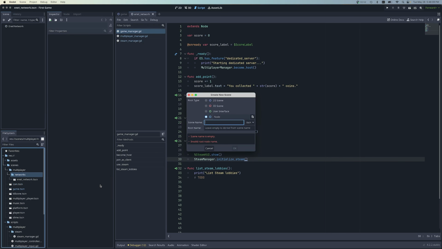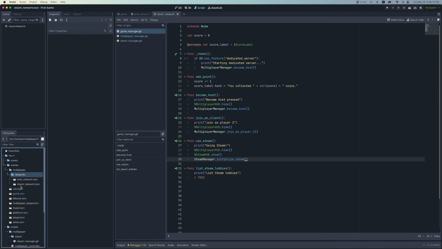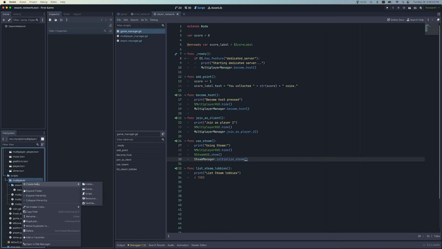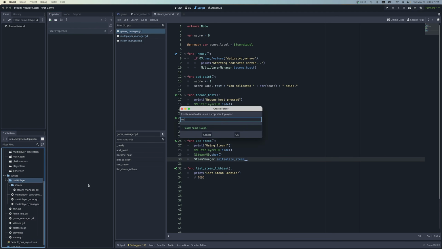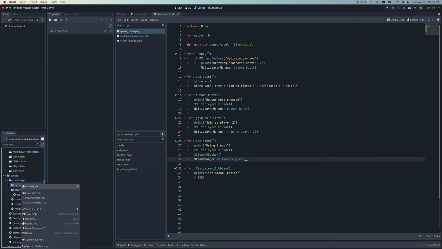Let's create another scene called Steam network. Okay, so we have two scenes there, and they're both nodes. And then let's scroll down to the script section, and underneath the multiplayer folder, let's create another folder called networks. And we're going to add some scripts that will map to those scenes we just created.